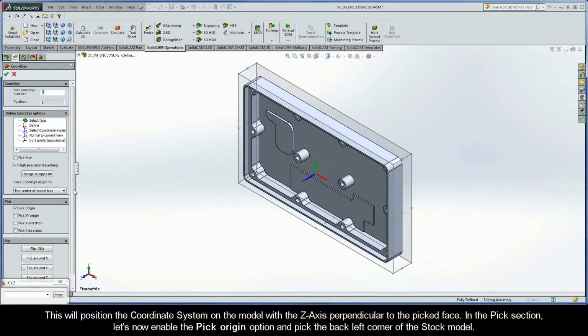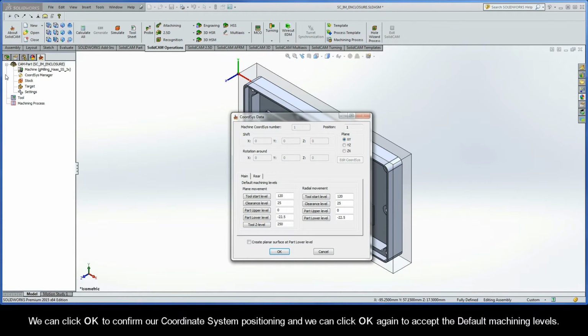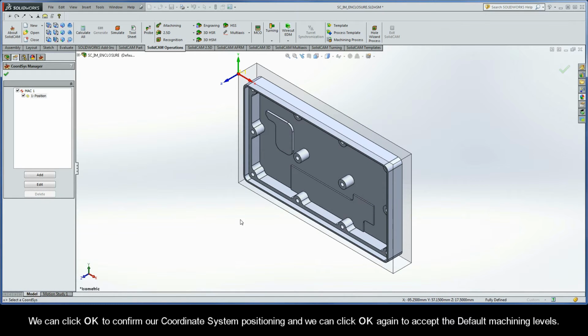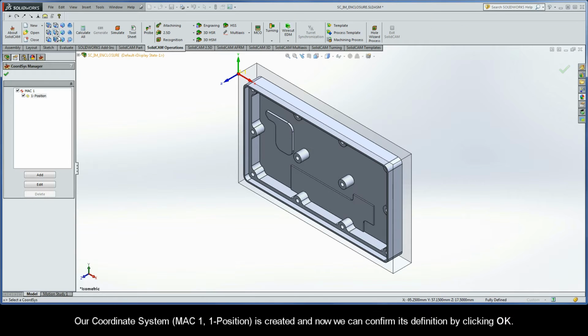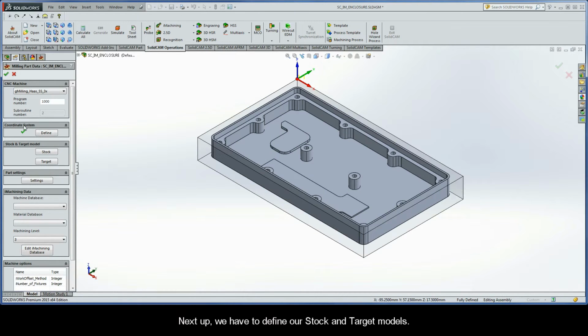In the Pick section, let's now enable the Pick Origin option and pick the back left corner of the stock model. We can click OK to confirm our coordinate system positioning, and we can click OK again to accept the default machining levels. Our coordinate system, Mach 1, Position 1, is created, and now we can confirm its definition by clicking OK. Next up, we have to define our stock and target models.